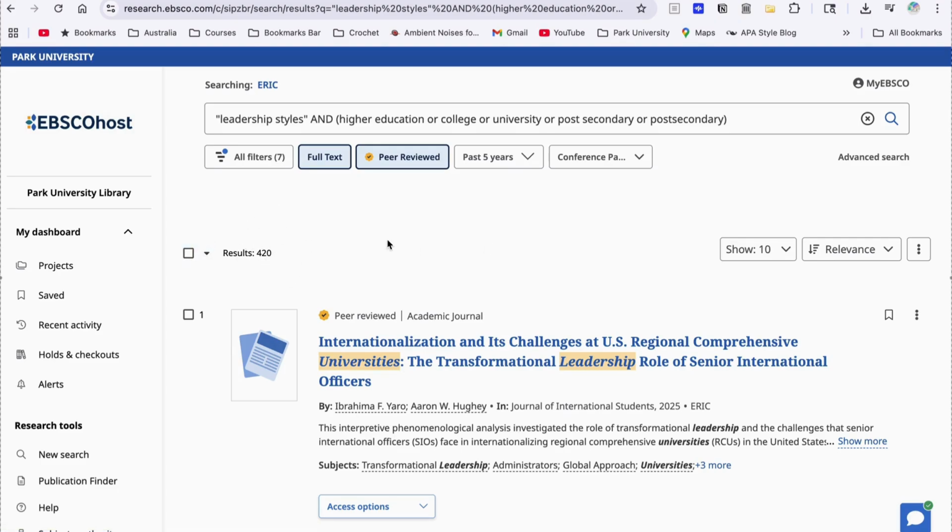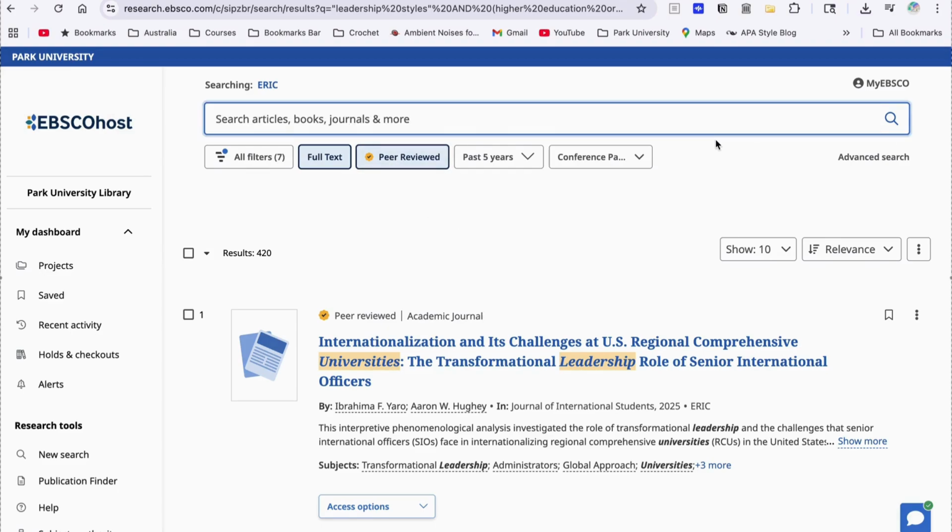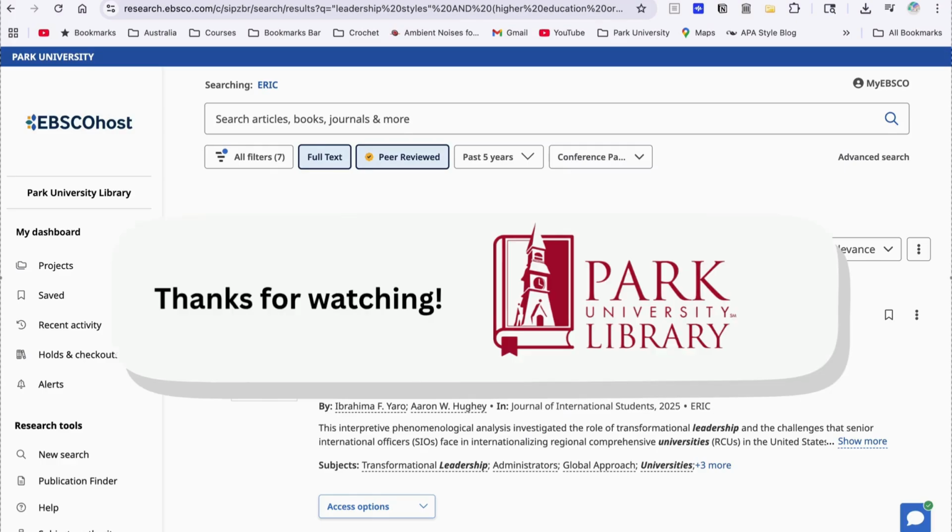Okay, so that's the general overview of how you can search through ERIC in your Park University Library resources. Please remember that your instructors are always there to help you in your search. You can always make an appointment with a librarian here at Park if you'd like a little more help navigating the databases and a little more clarity on determining what a peer-reviewed source looks like.